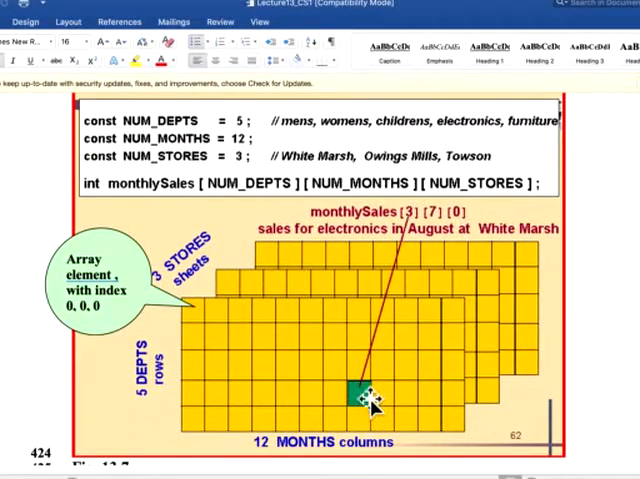So I'm just randomly picking this square here, so that's index 0, January, February, March, April, May, June, July, August, and then so this is August for White Marsh. And then I need to look at my row. So row is men's, women's, children, electronics. So this is monthly sale 370 is sale for electronics in August at White Marsh.